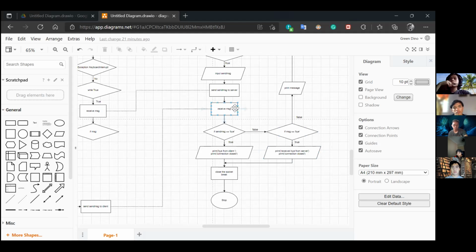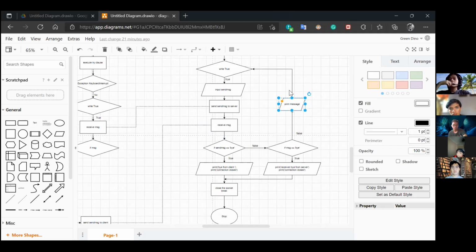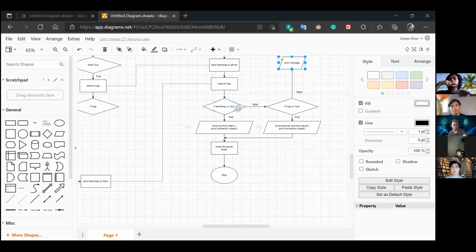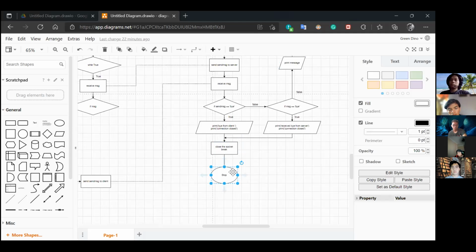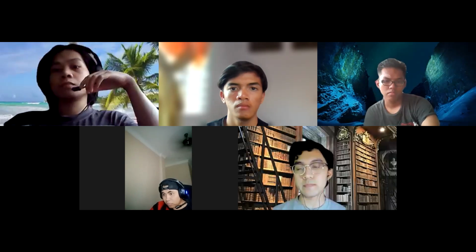So here, where we start? Here, if we receive message, the send message is equal to bye. If it's true, we print this. If it's false, we print this. If it's true, print this. If it's false, print this. Next, if send message equals bye is true, we print this and close the socket, and it'll stop. That's all for the flowchart.